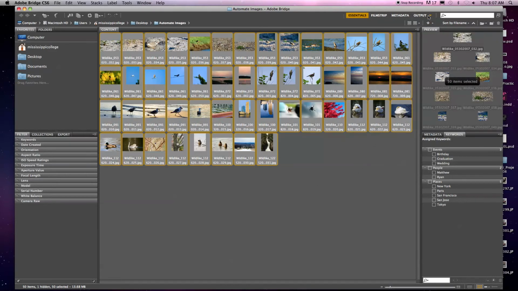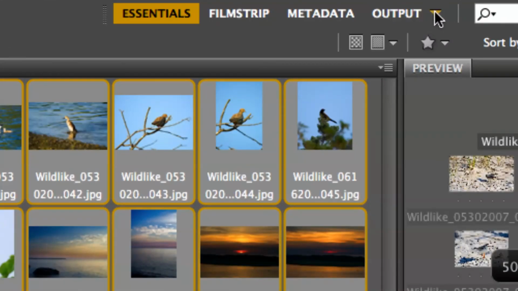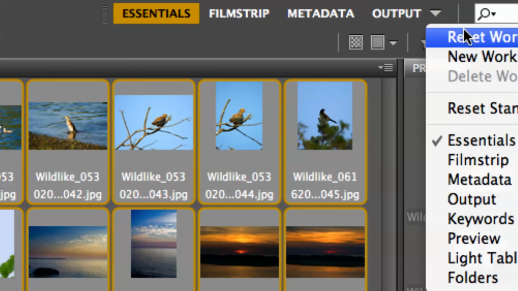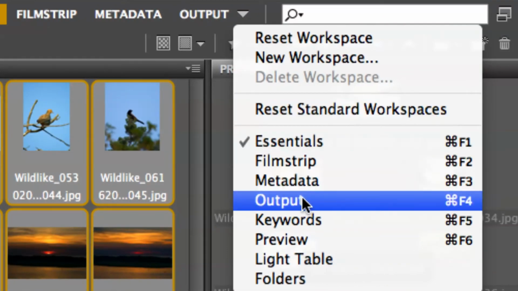Then I'm going to try to find the output. Up here at the top, there's the word output, and there's a drop-down menu. And I'm just going to choose the word output from here.